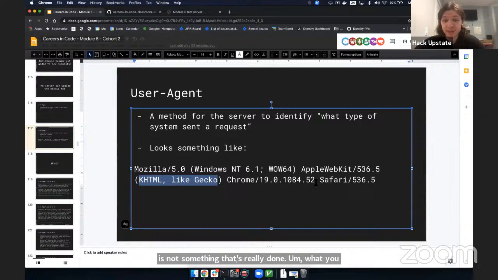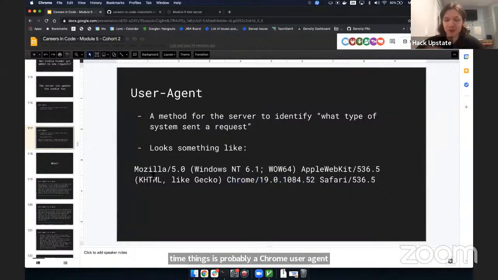What you will see is like Chrome 19.0. This is probably the version of Chrome making the request, but there's also Safari here. But just through tribal knowledge, or knowledge I have from working on the web, I'm looking at this and thinking this is probably a Chrome user agent, just because it's what it looks like to me.